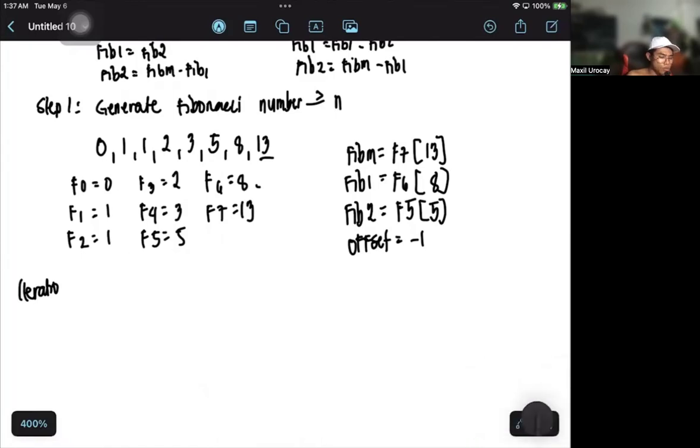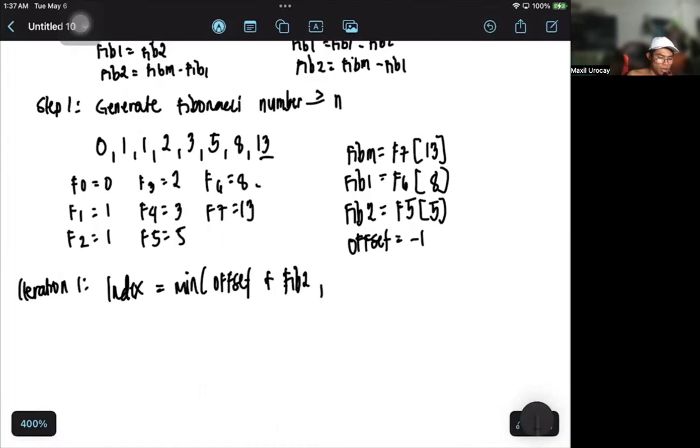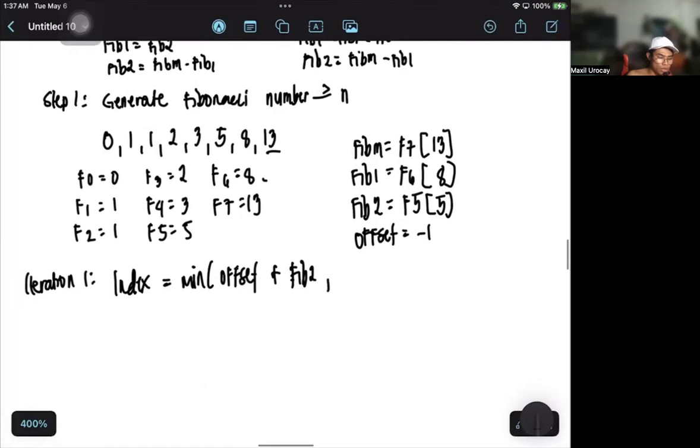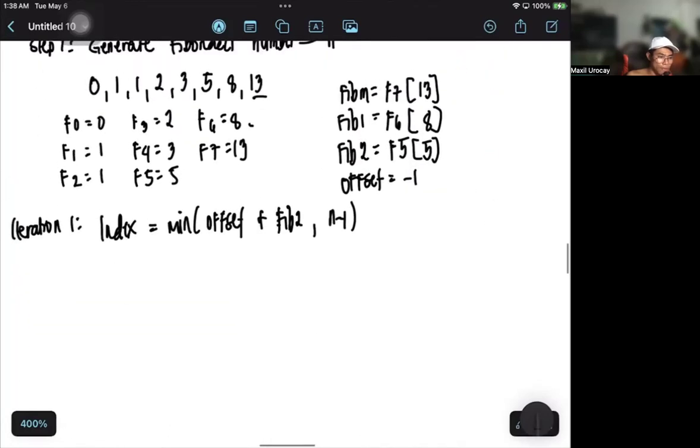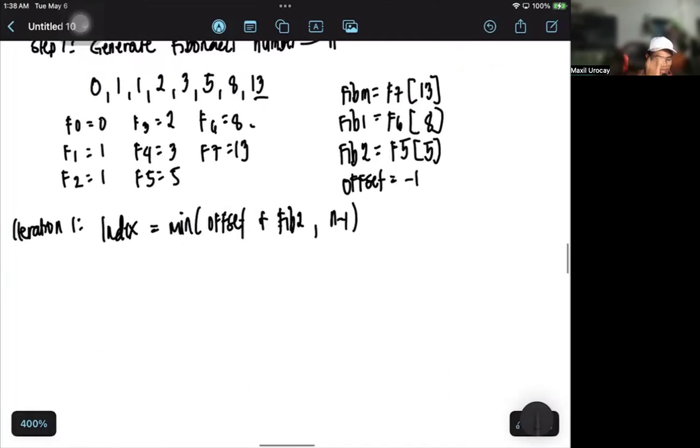Exactly. Your iteration one is the calculation for the index. The index is equal to the minimum of the offset plus Fibonacci M minus 2, compared to n minus 1. So what will be your n minus 1? That is 13, so 12, right? Later on, we'll see that anyway.